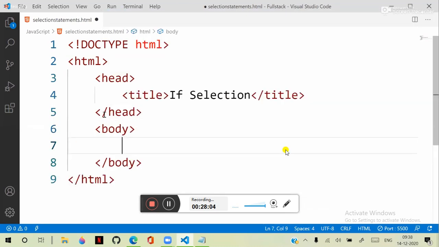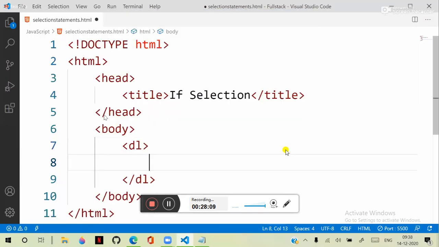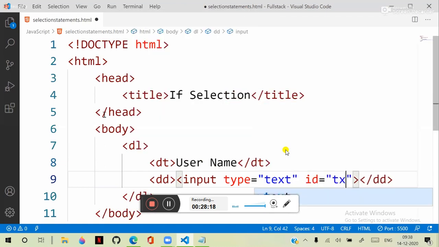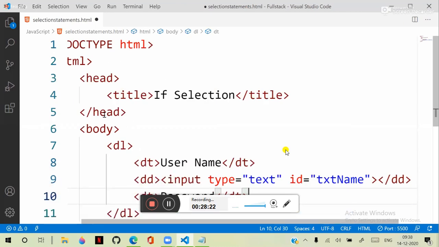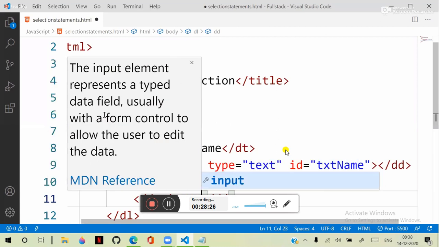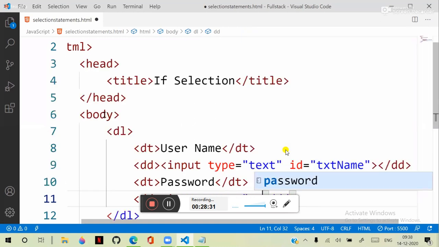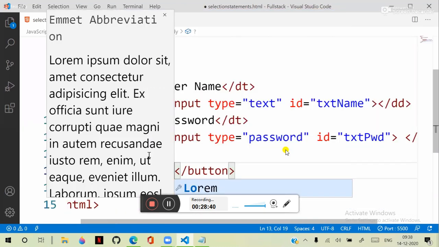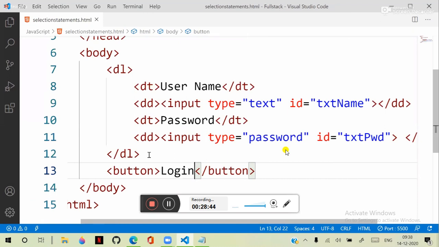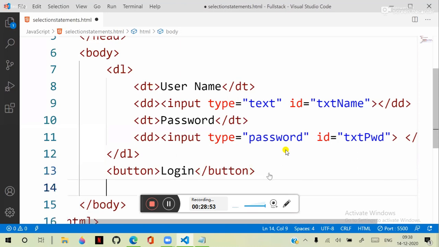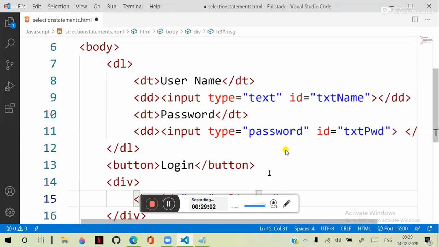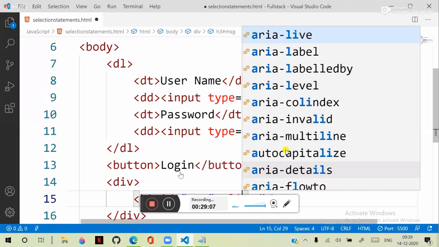In the body, we have just given a design. So data list, data term: username. Data definition: input type is equal to text, ID txt name. Another data term is password, and data definition: input type is equal to password, and ID as txt pwd, password. And here we have a button, say login. That's the button, login. Okay. Now I will keep a heading below this. So let's add a div and keep a heading here with an ID msg, and let's keep align center. Okay. So this is a basic design.